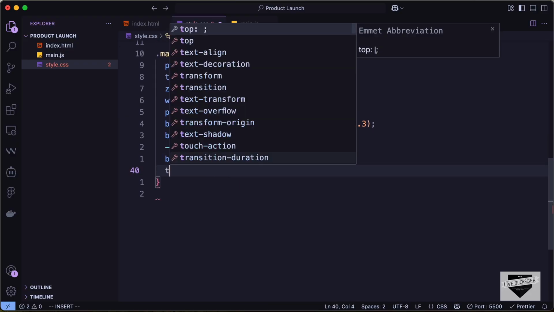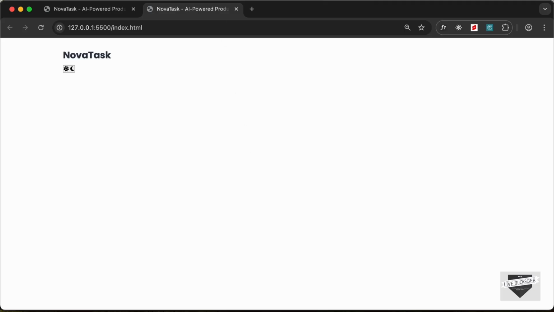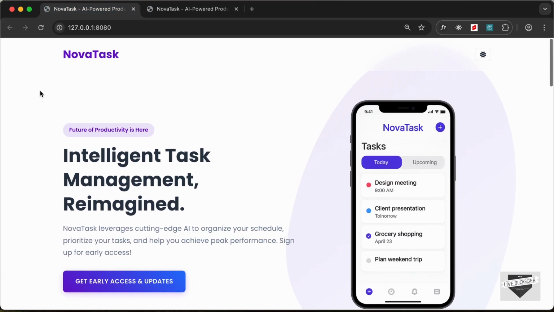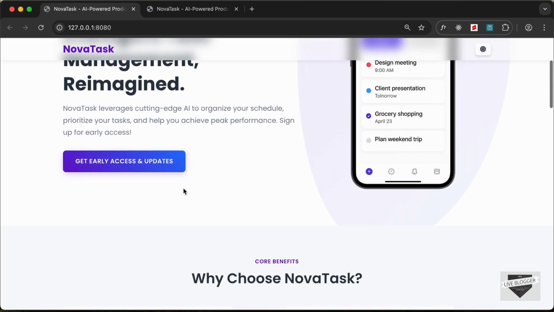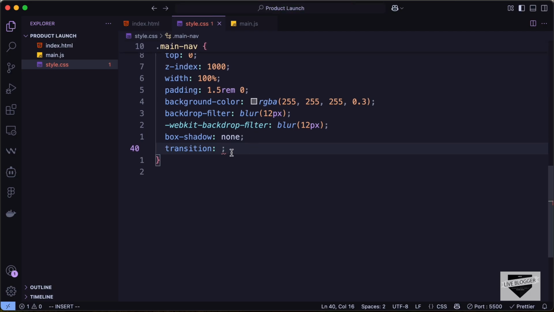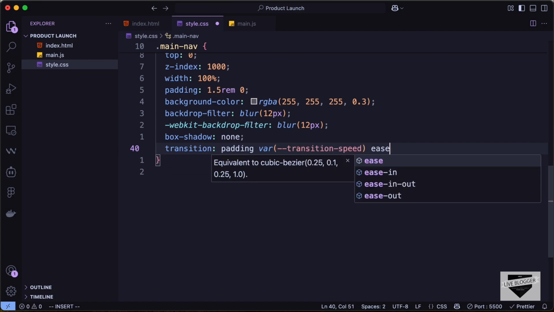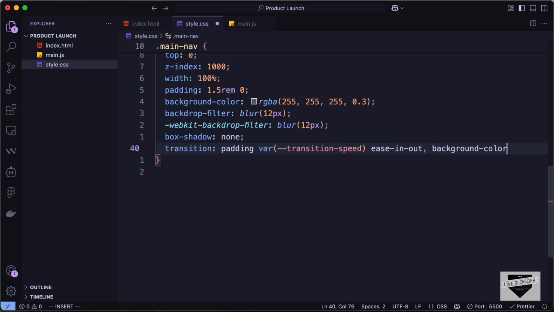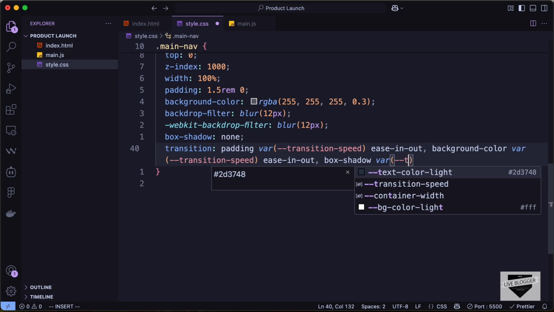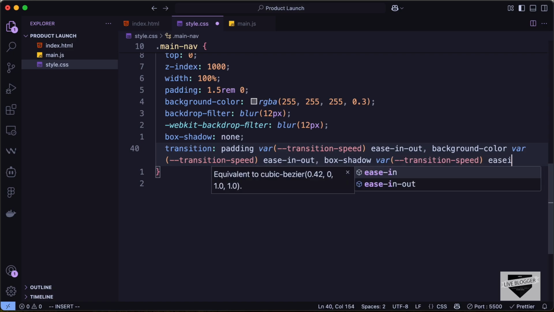After that let's go ahead and add a transition, because when we scroll down we need to have the smooth transition from going from this state to the state with the smaller height. So let's add a transition for that as well. Let's type transition padding, and let's set it to var transition speed, and for the easing let's type ease in out, and for the background color let's type var transition speed ease in out, and for the box shadow let's go ahead and type var transition speed ease in out.